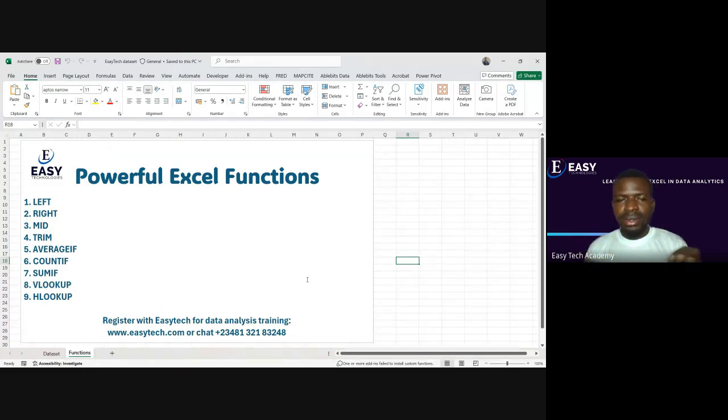In Excel, we have functions. Let me start with that. What does a function help us to achieve? It helps to perform specific tasks. As simple as that. A function helps to perform specific tasks. And we have different functions. In fact, we have 500 plus.